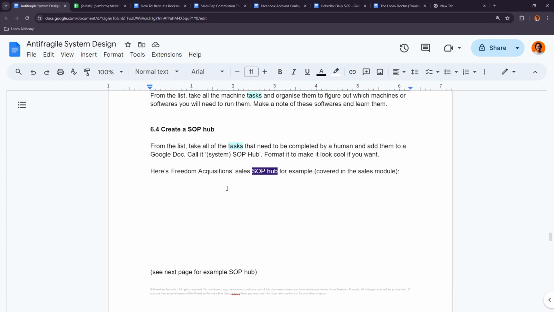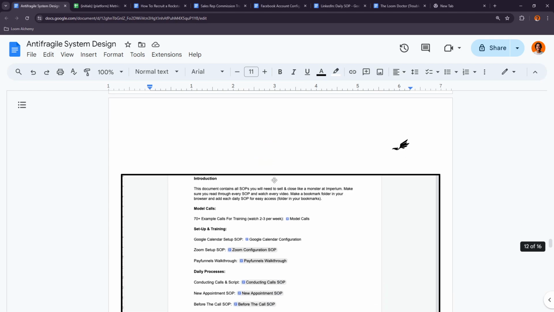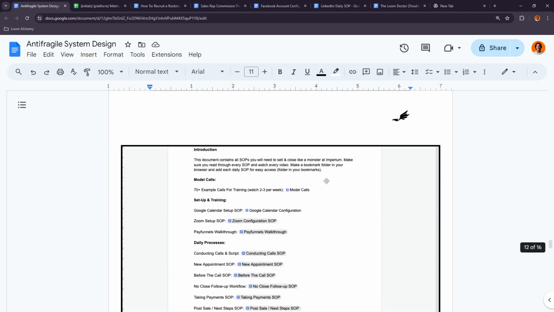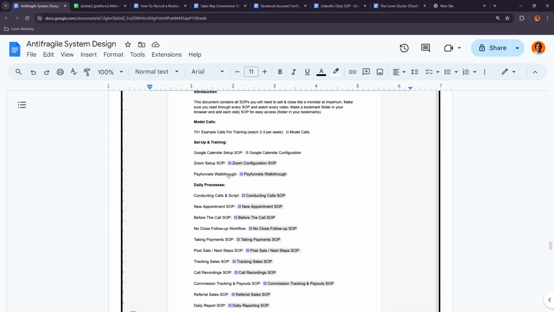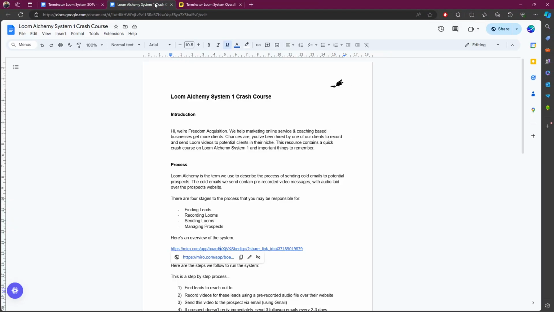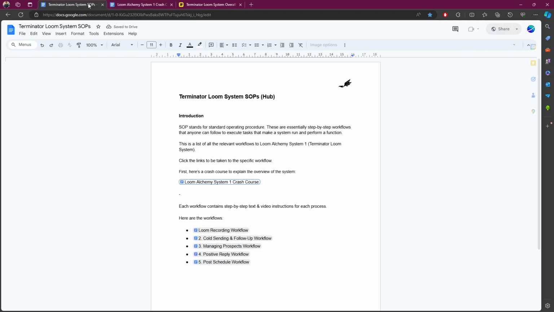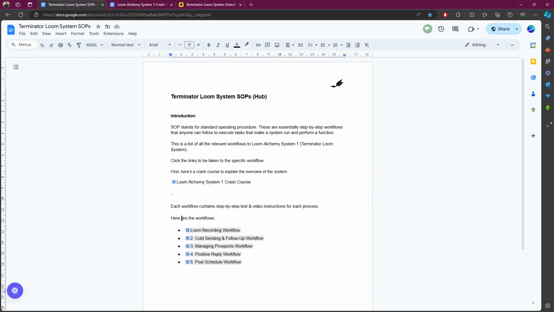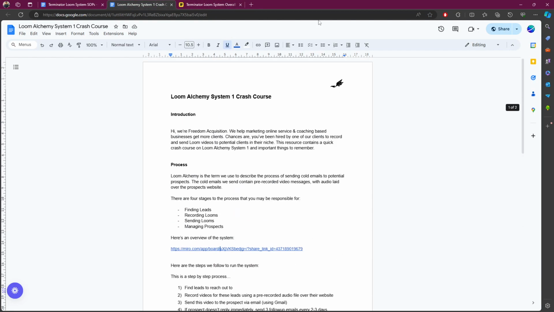Here is the Freedom Acquisition Sales SOP, for example. We are going to cover this in the next module very soon, but this is what it looks like. It has all the SOPs, and this is basically the SOP hub. Same thing right here. This is our SOP hub for our Terminator Loom system. It has all the workflows, like this is what is to be done. This is a crash course for the system, and the crash course also explains what exactly is to be done.